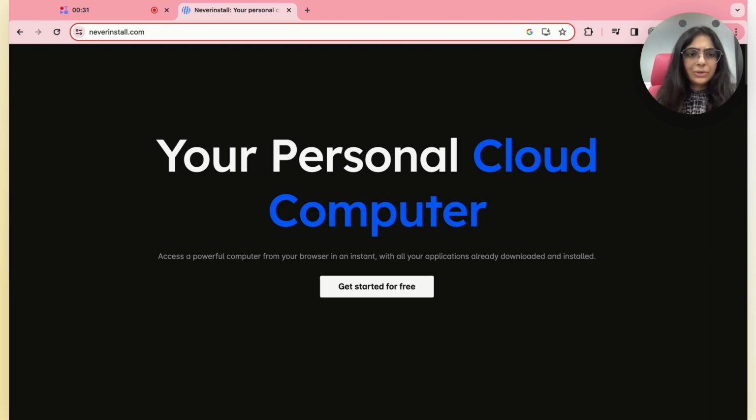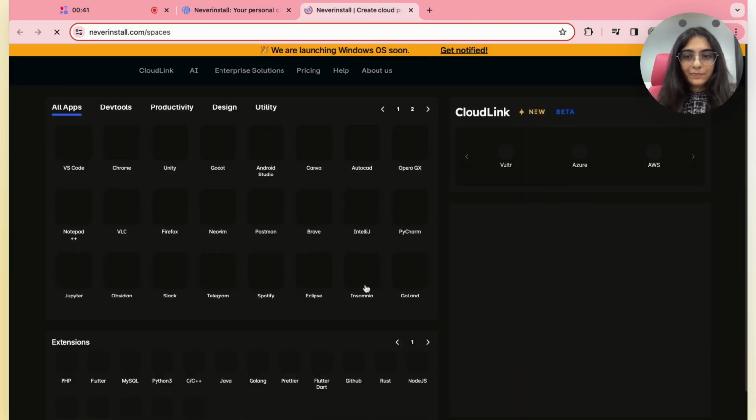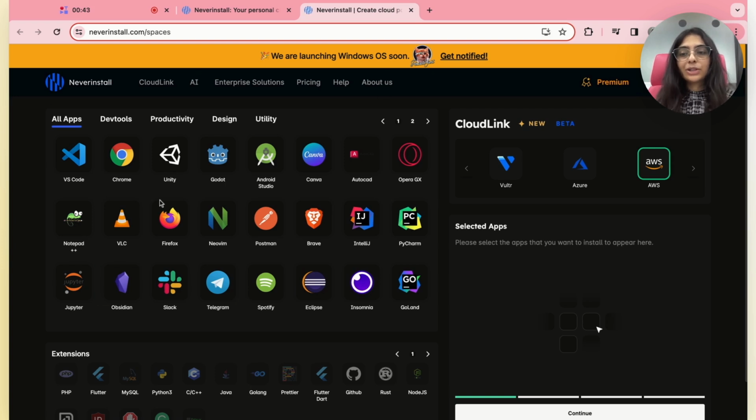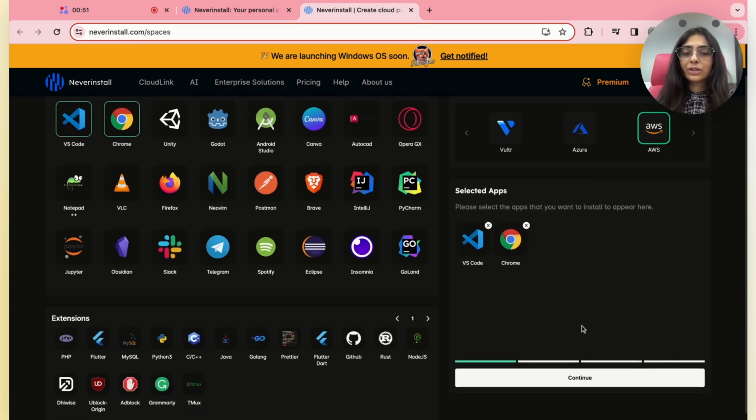And I'm just going to lead you through the setup process and you can launch your own Cloud PC within seconds. This is our website, neverinstall.com. Here, I'm just going to click on Get Started for free. And this is our homepage where we've listed out some of the popularly used applications. I'm just going to choose VS Code and Chrome. And these applications would be coming pre-installed and pre-configured in the Cloud PC you're getting access to.